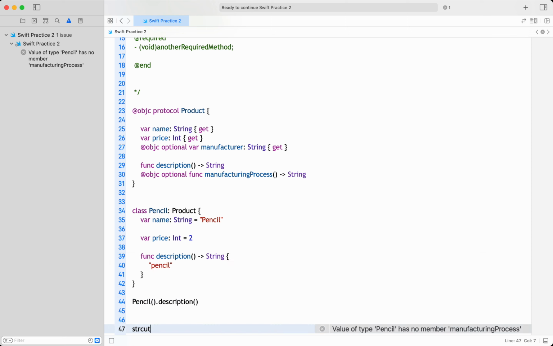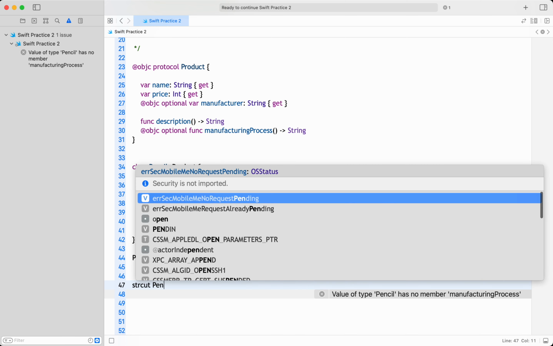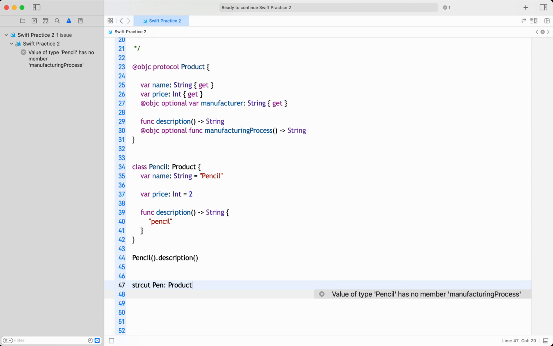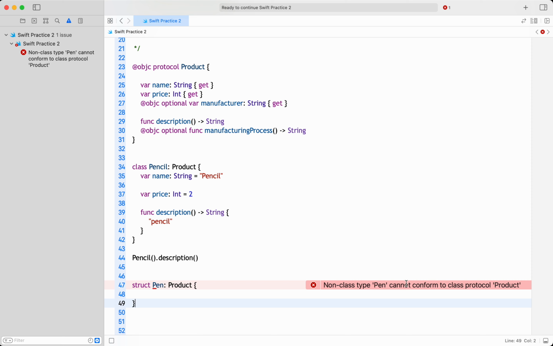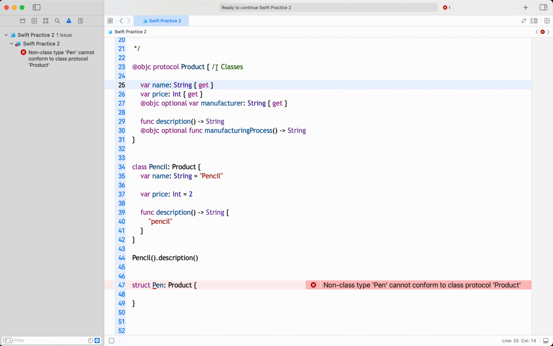Now as I already discussed, these can only be implemented by classes. For example, let me take a pen which I also want to implement the product protocol. Now I'm not doing anything. See, it is saying non-class type pen cannot conform to class protocol product. That means these can be conformed to only by classes. Structures or enums cannot conform to this protocol. It's just for Objective-C interoperability, because Objective-C supports optional and all that. So structures are out of the way.